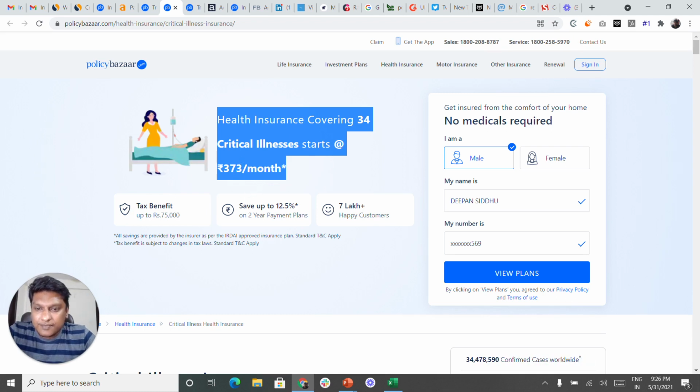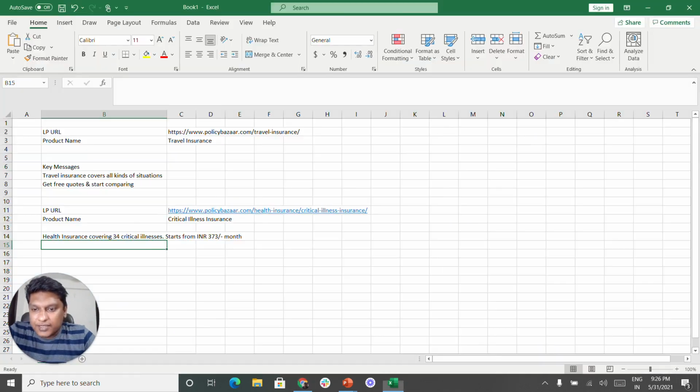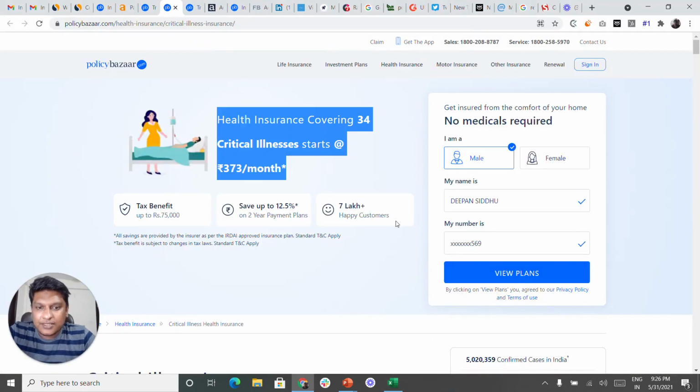Yeah. The tax benefit up to 75,000, I will capture that here. Save up to 12.5%, I'll capture that here. 7 lakh plus happy customers, I may not be able to copy, but just for my reference, maybe I might have 500 odd customers, I might have 2,000 odd customers. Okay. I can maybe use this, 500 plus happy customers, as long as there is some social proof, that matters a lot.